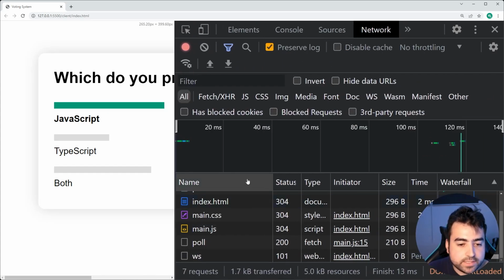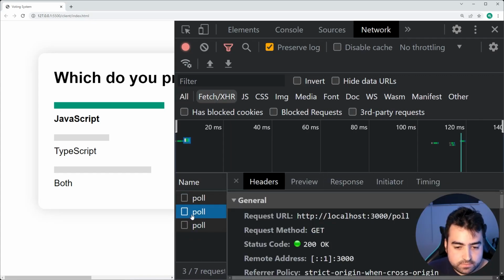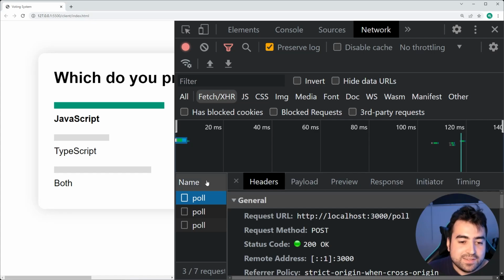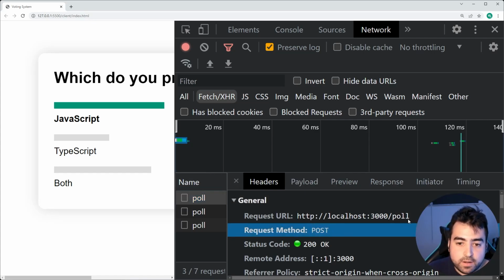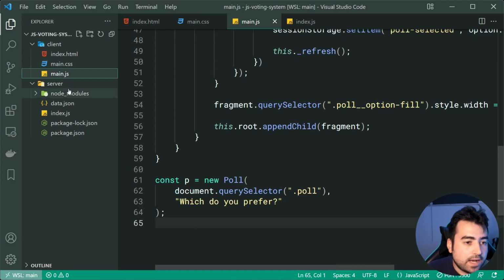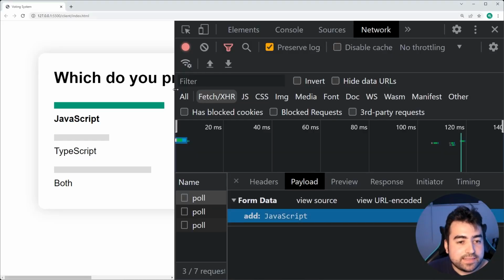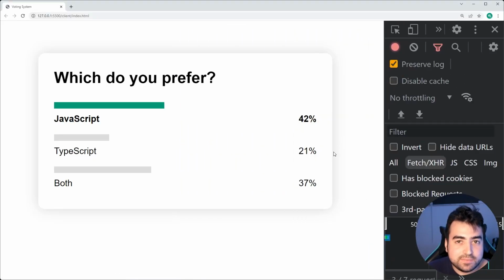There we go. So we can see there was a request to, oops, where is it? There it is, found it. So there was a post request here to, of course, the poll. The payload says add JavaScript. And of course, now in our JSON, that JavaScript is going to be incremented by 1. Okay, so that is how to create your own poll system as a web application using HTML, CSS, JavaScript, Express, and Node.js.